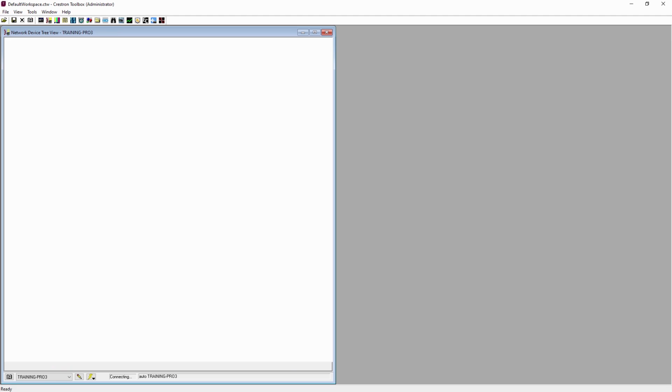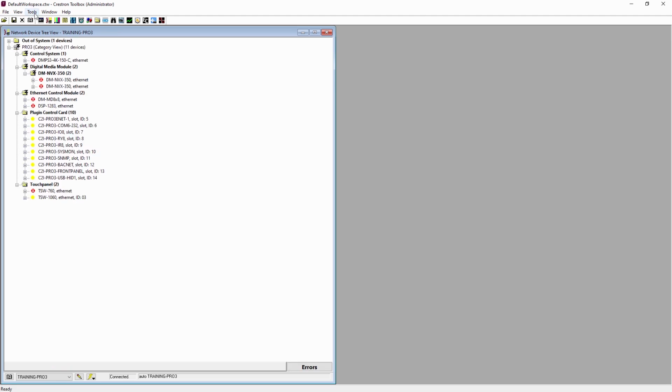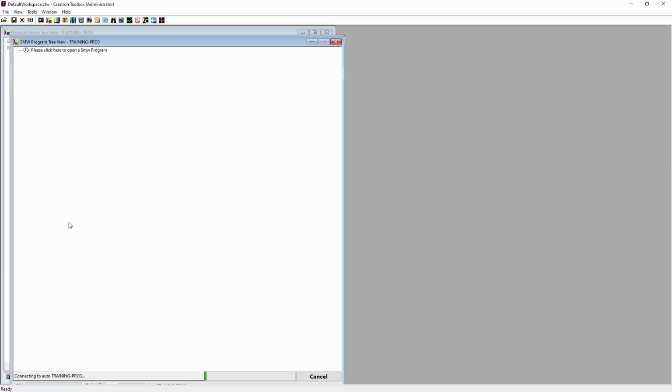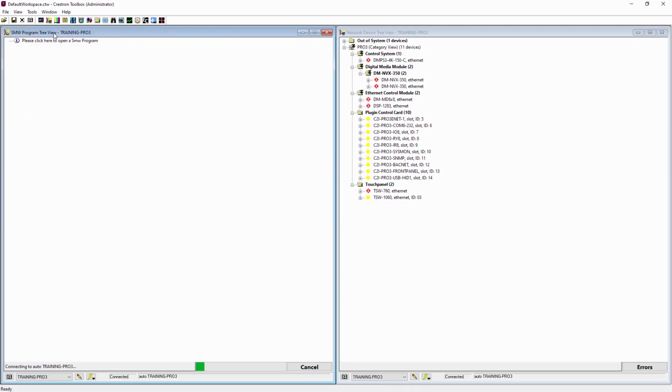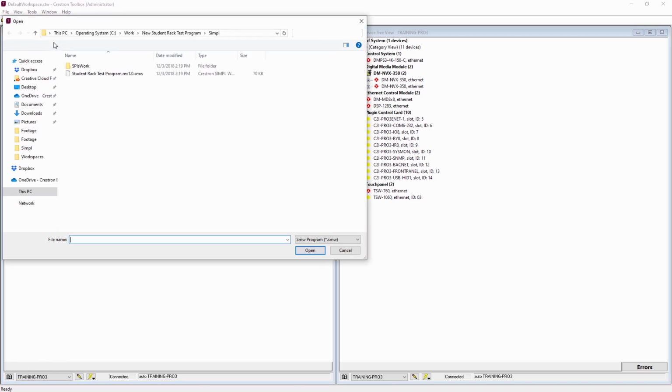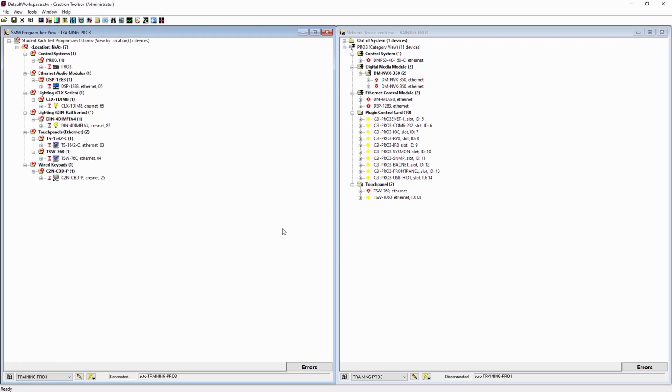The SMW Program Tree tool allows you to open a SIMPL program and view the list of devices defined in the program. You can link the SMW Program Tree with the Network Device Tree to perform network tasks such as setting IDs, determining network connection status, and resolving network conflicts. So this tool is similar to Network Device Tree. You can use them both together to verify all your devices are online and have the correct IDs. Let's take a look at using both of these tools together.